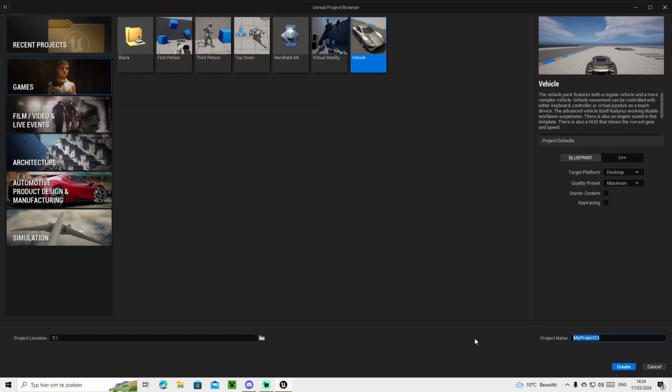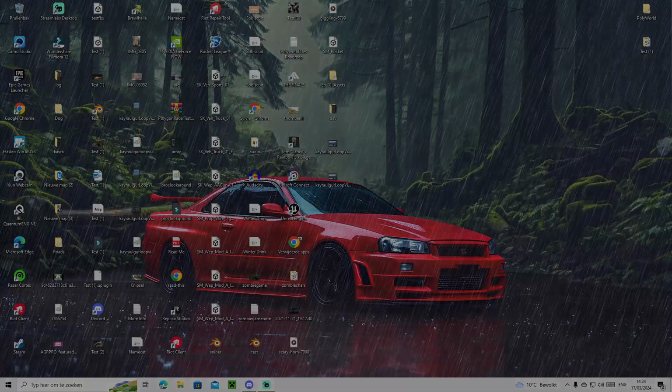And then I'm just going to name it vehicle template project, and then just create it, and I'll be back once the project is created.